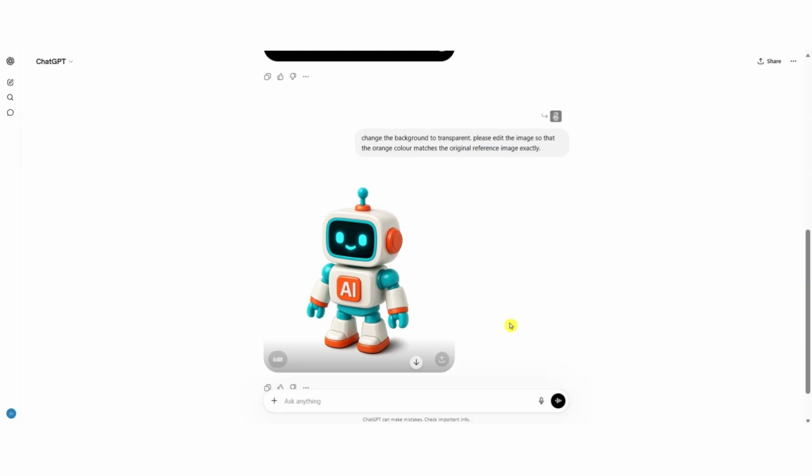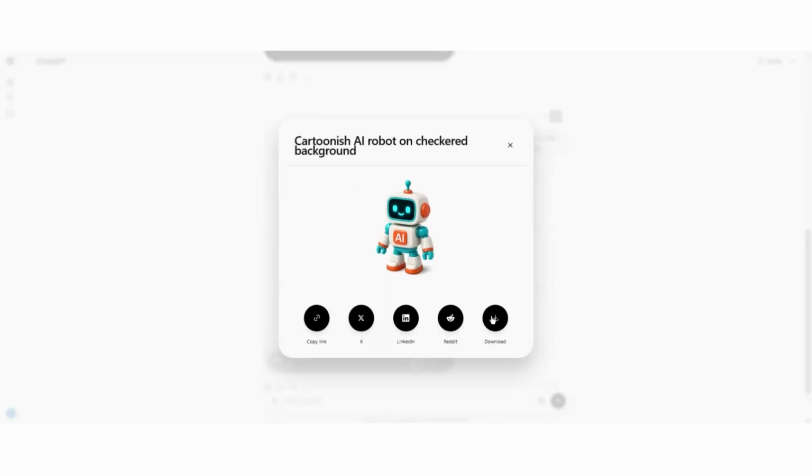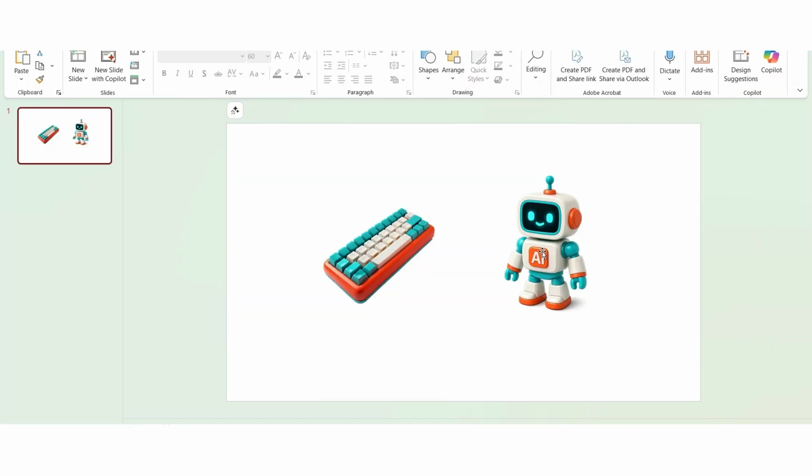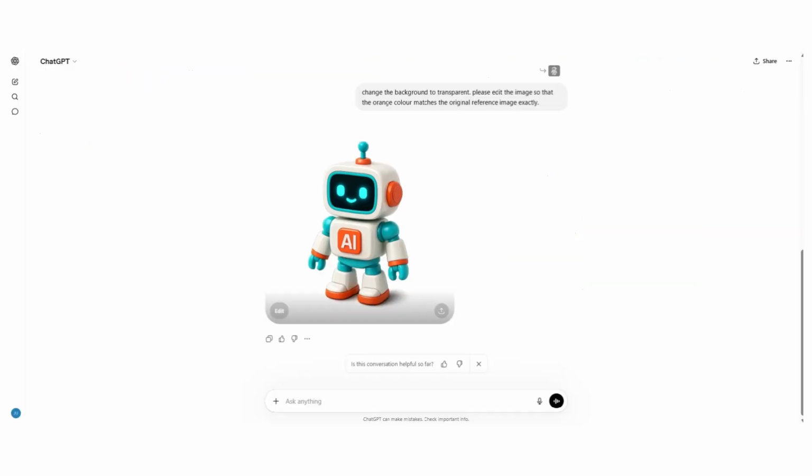To download the image, click on this icon here and select download. And now I've copied and pasted the details over to a presentation slide deck. And you can see here that the image's colors and style definitely look like they're coming from the same icon set. Now, rather than creating the icons one by one, let's have a look to see if ChatGPT can create a complete icon set.